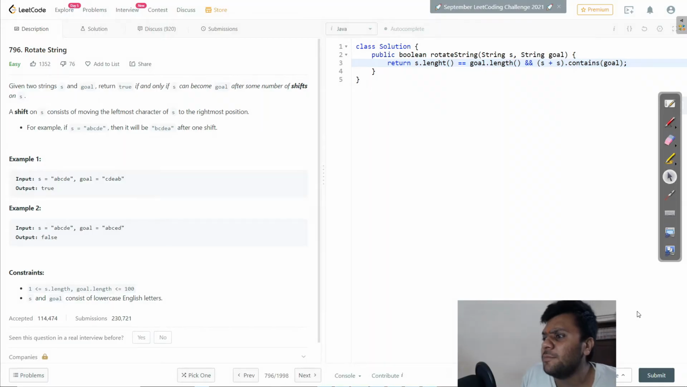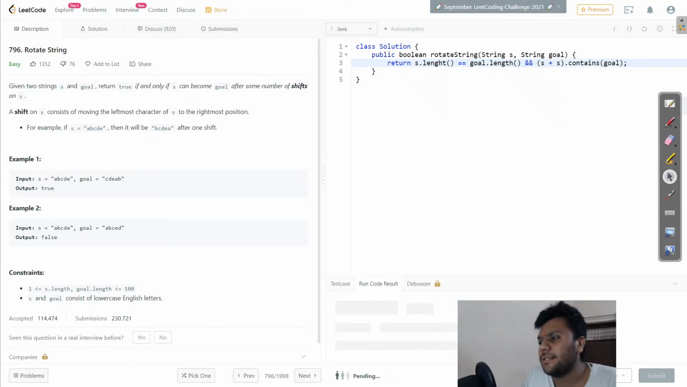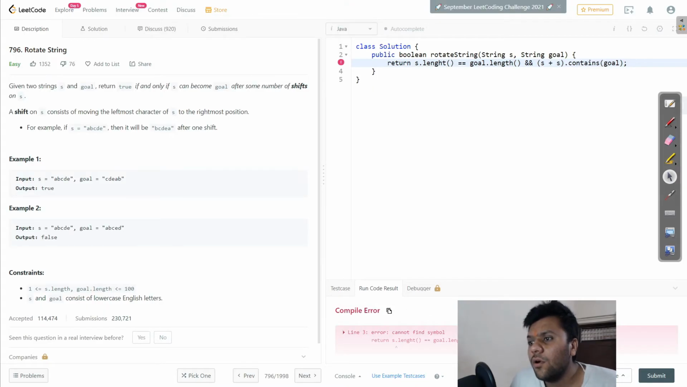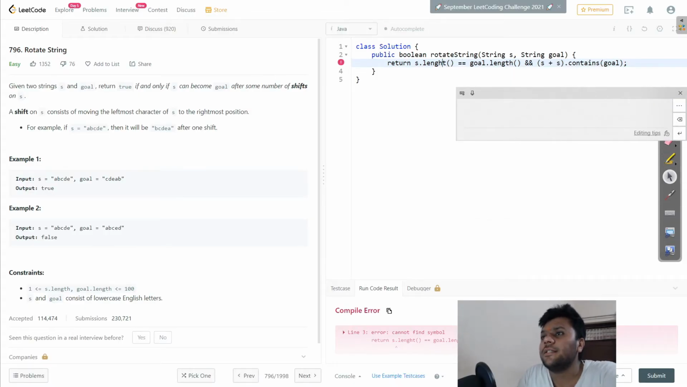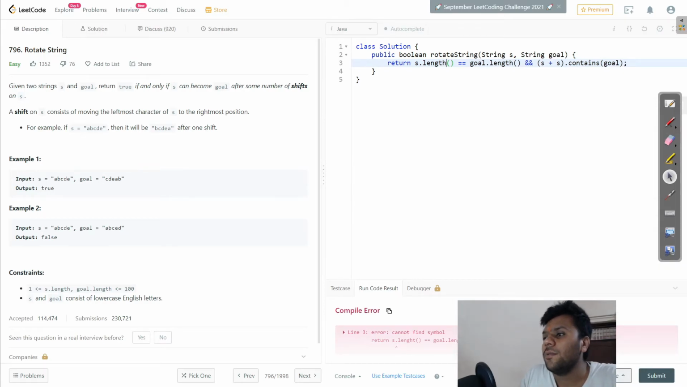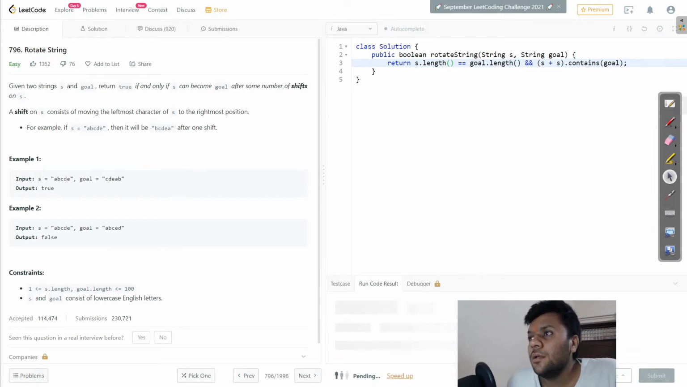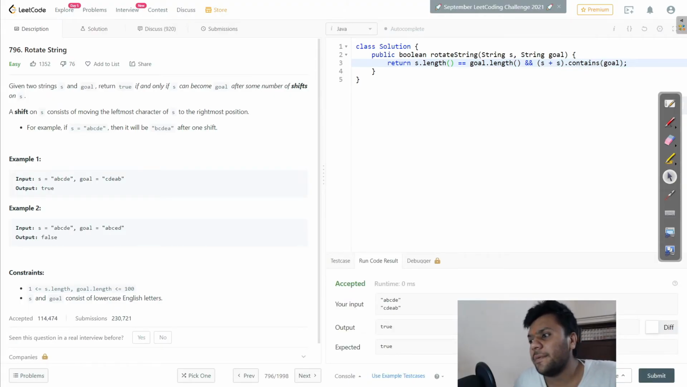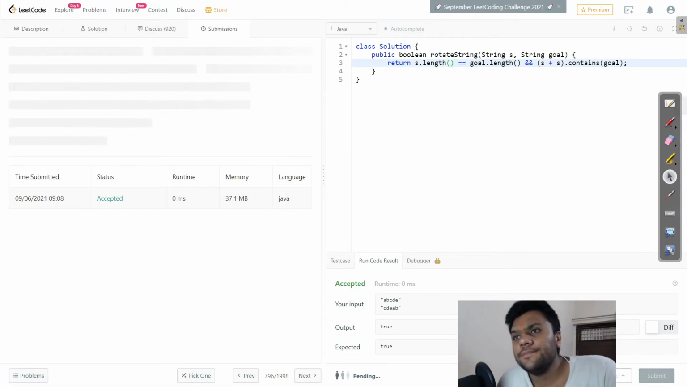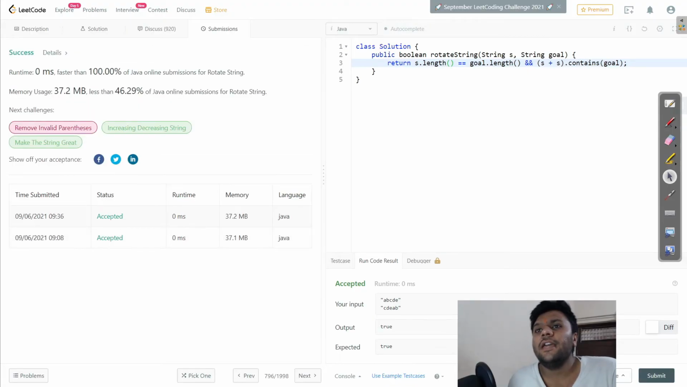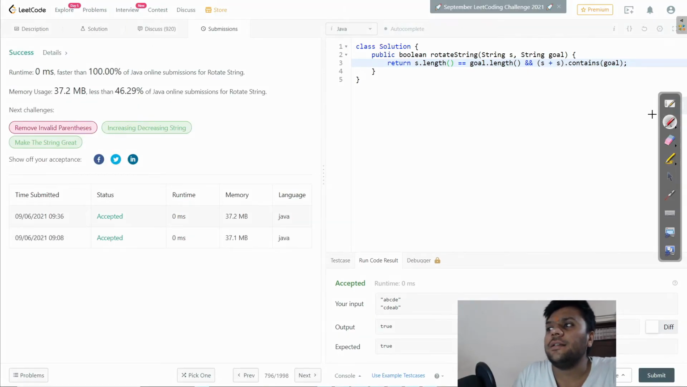The final thing is, let me run this code and see whether it's accepted or not. Any compilation error, let's see. It's taking a little bit of time. Okay, I made a little mistake, in the spelling: s.length. I hope now it's clear. It's accepting. Let me submit this one as well. Here we go. You see, it's running 100% faster.